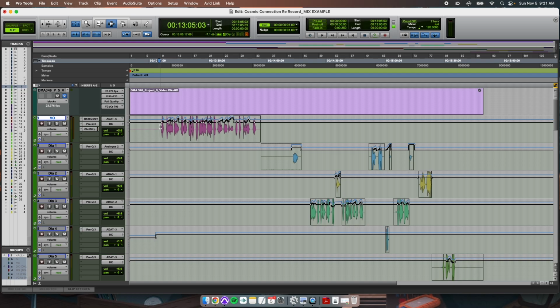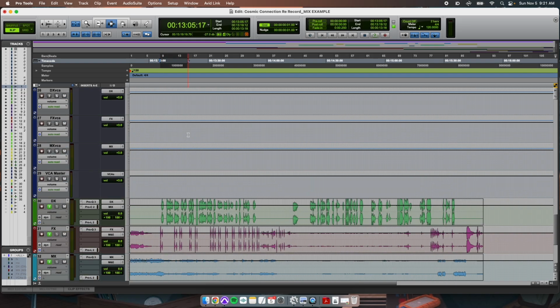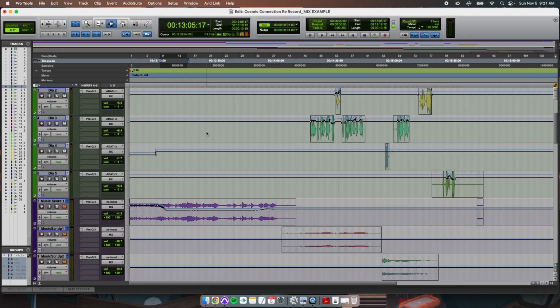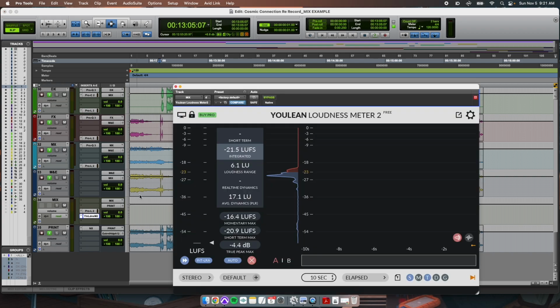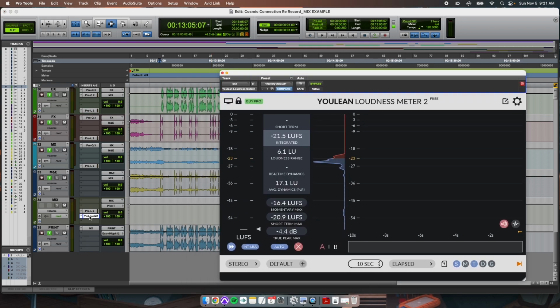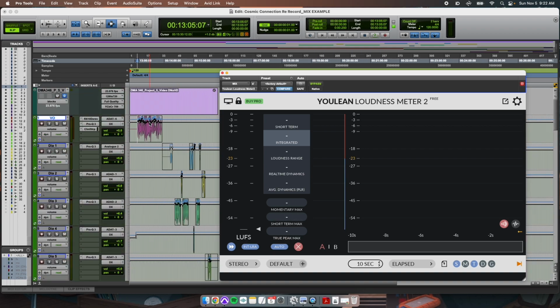So let's go ahead and now just measure. If I hit solo on my VCA for dialogue, let's go ahead and just measure what that would sound like. And notice how I have the Uilleann meter after the limiter, right? That way we're monitoring what the limiter is doing to our meters. Okay, so we're going to go ahead and cancel it, and then let's just go ahead and hear this.